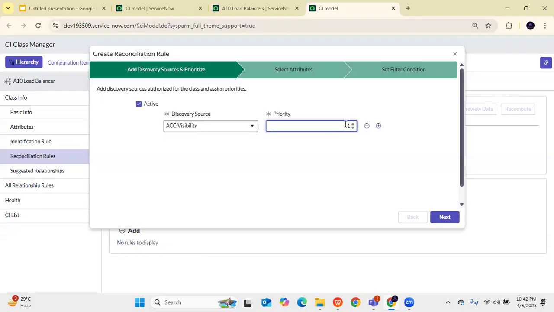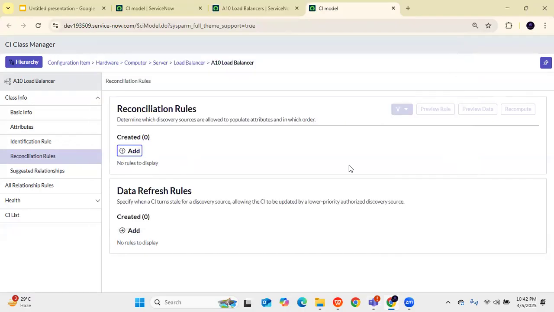This is the thing. There can be multiple discovery sources, but you need to set the priority, which one you are going to give the priority.